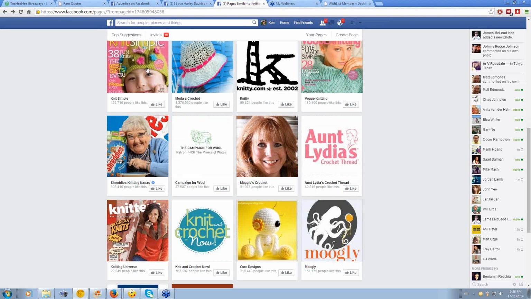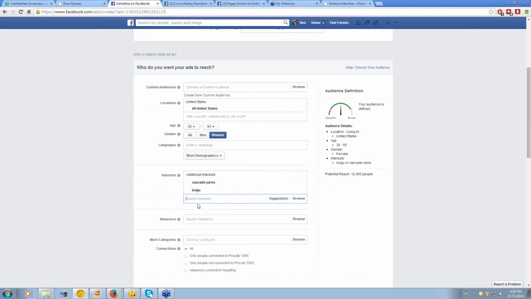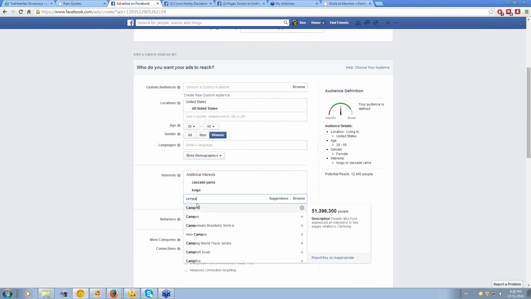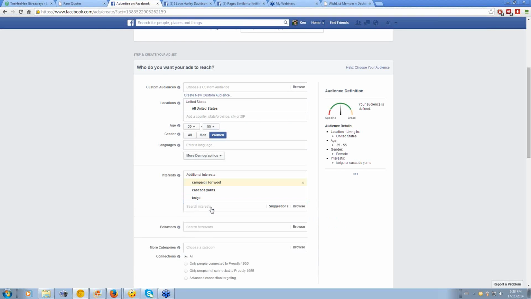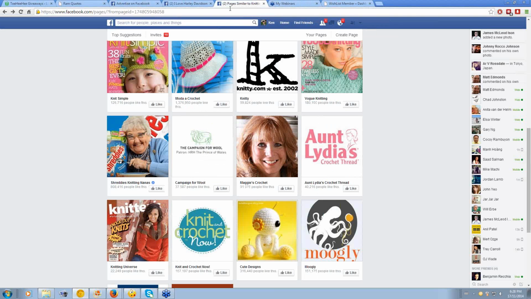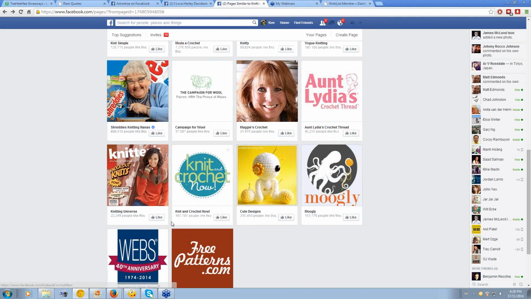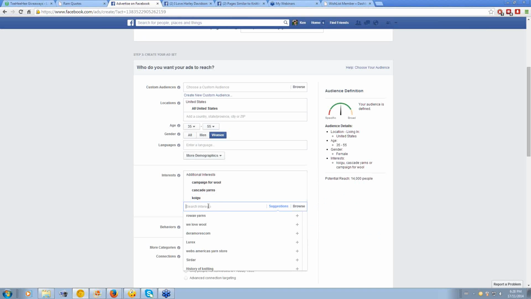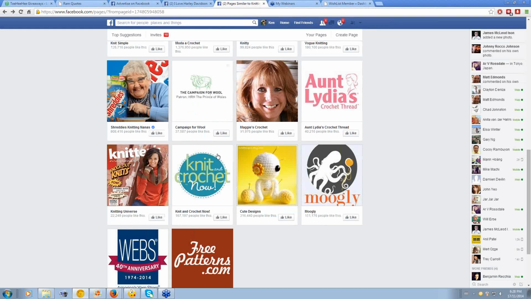Here's one that looks okay. Campaign for Wool. Let's give that one a try. And there it is. Yeah, there we go. We're at 14,000 people. And let's take a look. Knitting Universe. Let's go and check that one out. No, not there. Once again, I'm not worried if I don't find them.